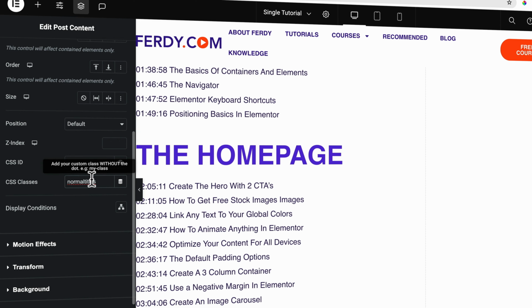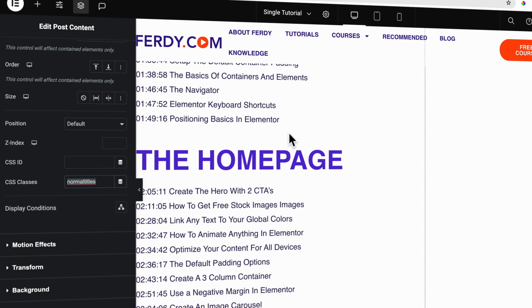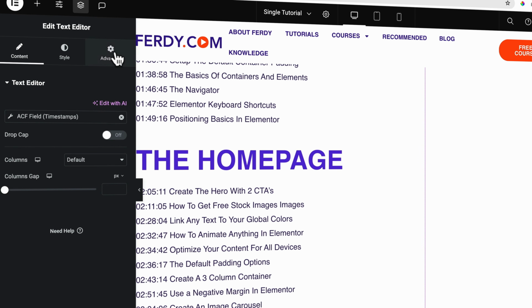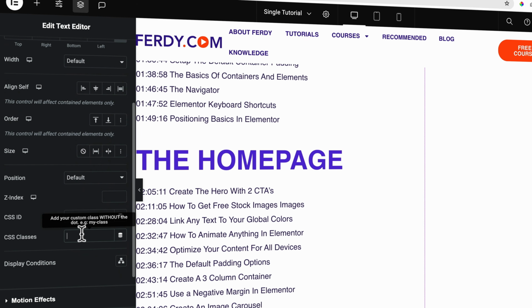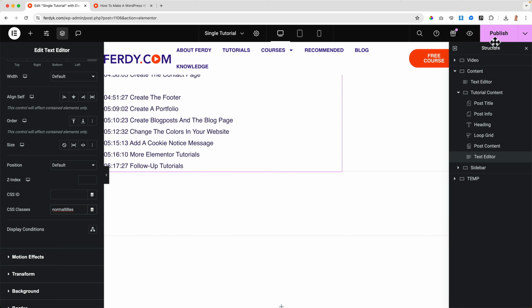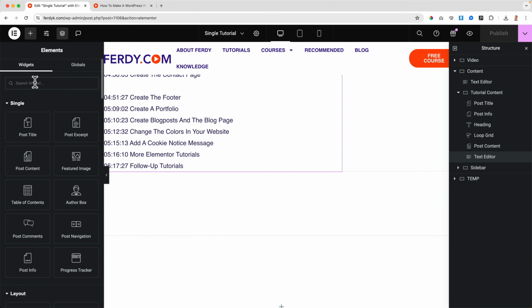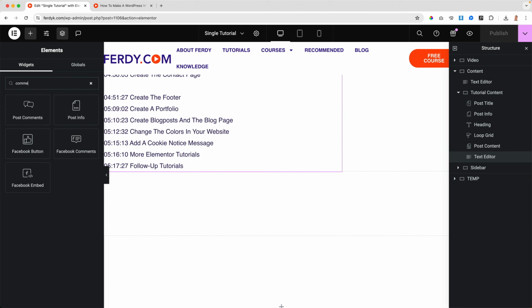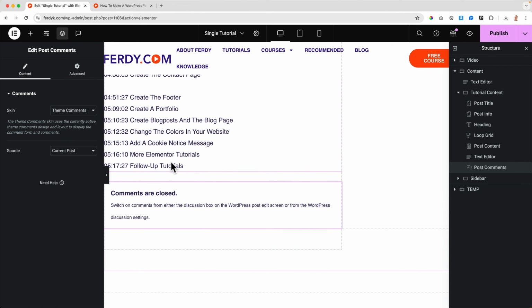Here we need to do the same. So I copy this. I go to the text area, advanced, paste it here. Yes. So what else do I want to place? Publish. I click on the plus. I want to go for a comments area. So I drag it here below.